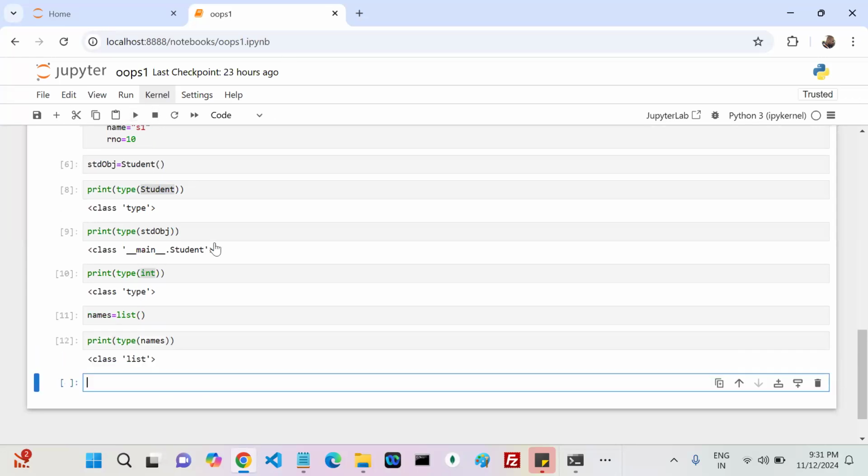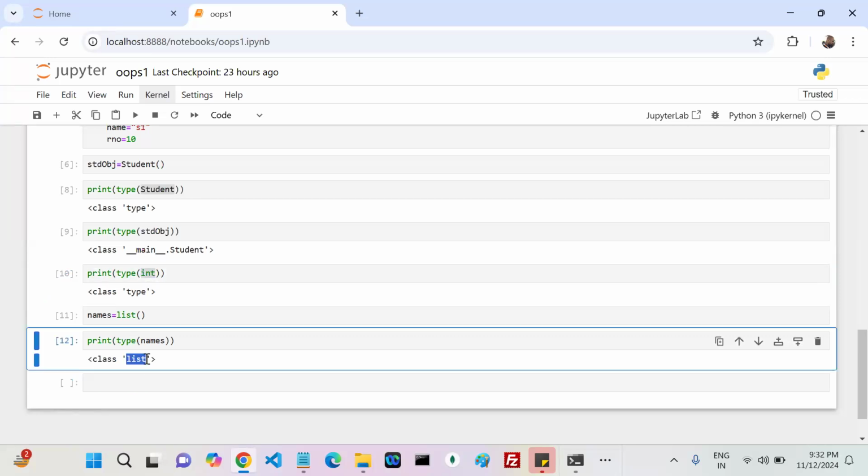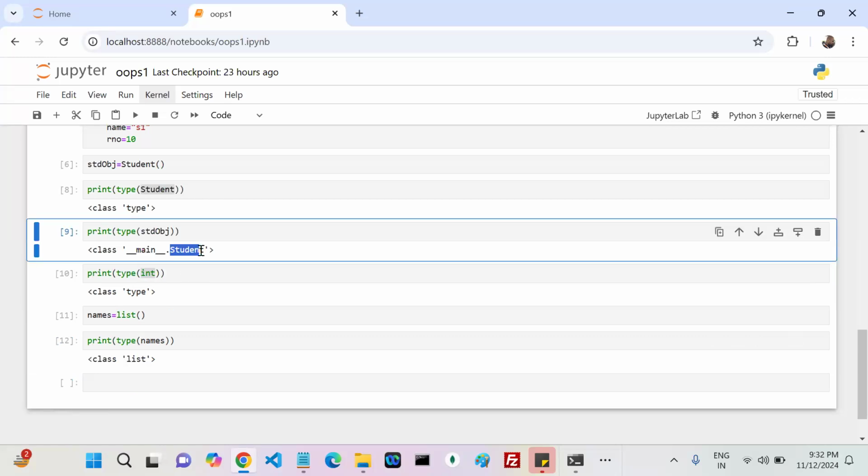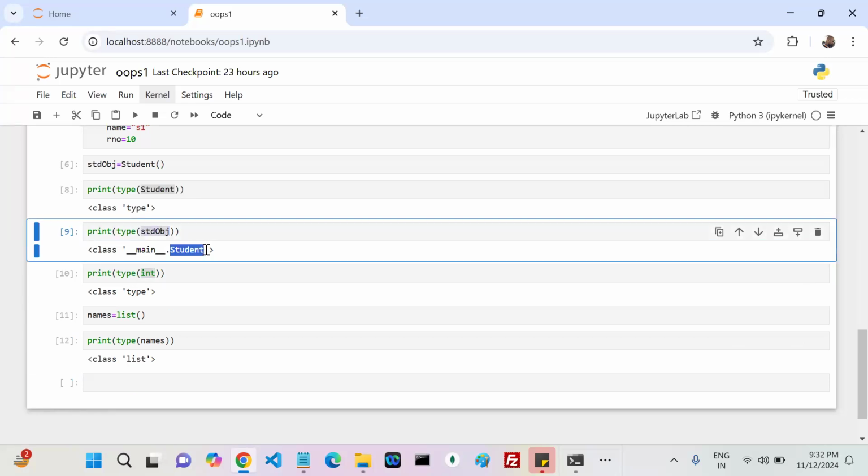If I write like this, just you only tell, what is that? Type. Class. So type, if you see, that means you are finding the type of the class. If you see the class itself here, what does it mean? It is an object. Perfect. It is an object of which class? Student. Std obj is an object of student class.